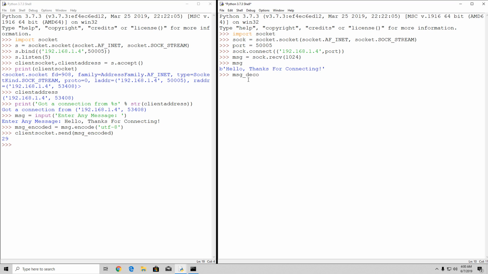message_decoded equals message.decode, and we want to decode the thing that we sent, and we sent it with the UTF-8 encoding. Therefore, message_decoded, as you will see right here, will no longer have this B. It will just be a simple string. So don't forget that once you actually encoded it in the server-side code, you also need to decode it in the client-side code.